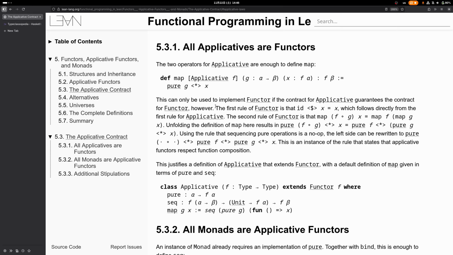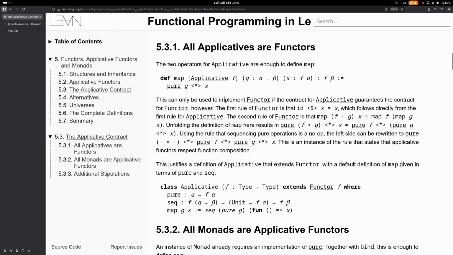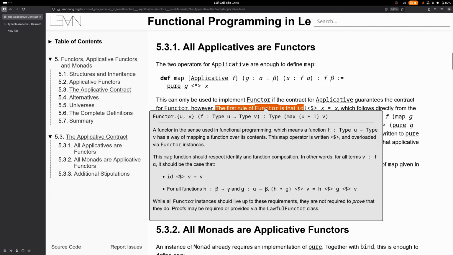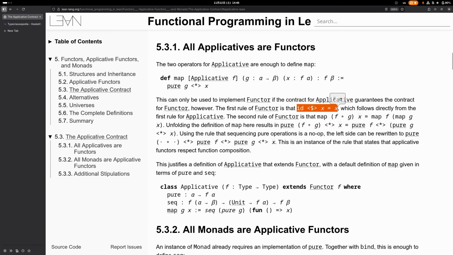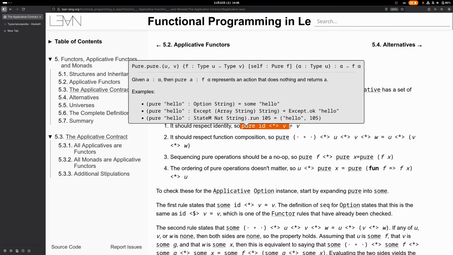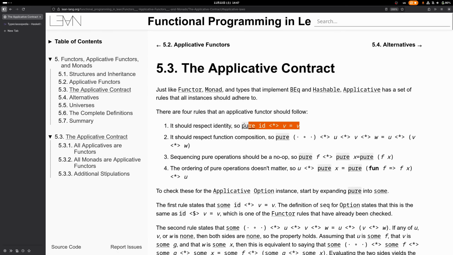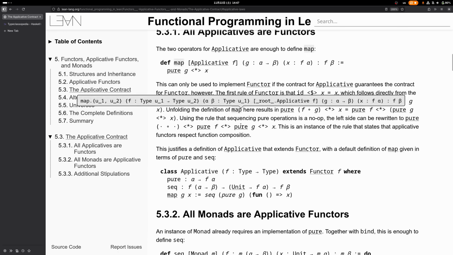So of course we need to check that this actually satisfies the rules that we had for functors. The first rule was that if we map the ID, then we don't change the value, which follows from the first rule for applicatives, which states essentially the same thing. So if we substitute our definition for map, then we get exactly this rule.